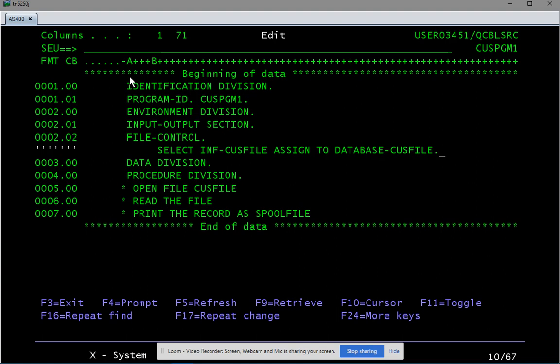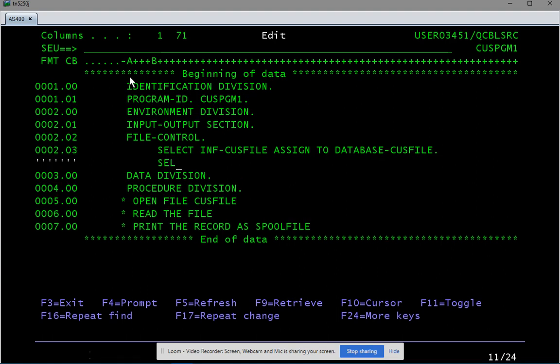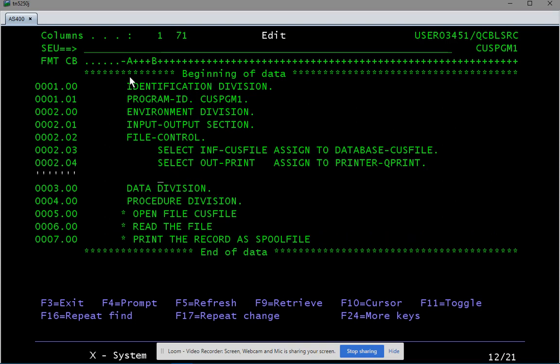So just put here. Then now I want to select printer. I want to print the details into the spool file. So we have the printer QPRINT, which is the predefined spool file, so we're going to use that one. Just define the name first as out print, assigned to printer-qprint. So this is the qprint, which is the output file. So we use this one.